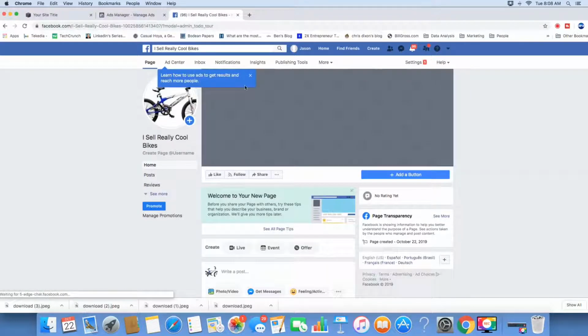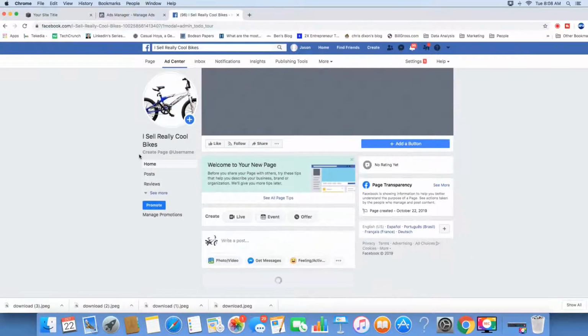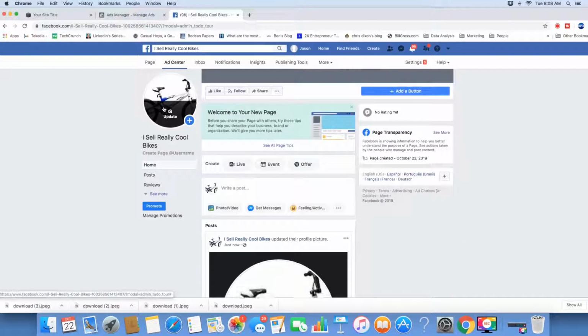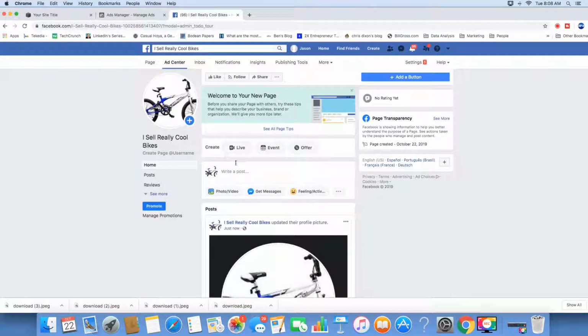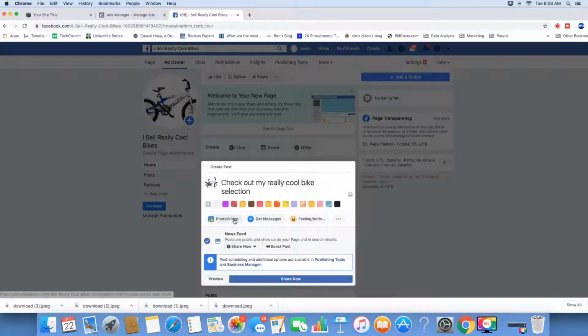So once your page is set up, as you can see here, you have your new page. And the first thing that you want to do when your page is up, once again, you can go ahead and add a cover here. You can put a video here or add an image. But the first thing you want to do is make a few posts so your page looks active. So check out my really cool bike selection, right? You want to upload a photo.